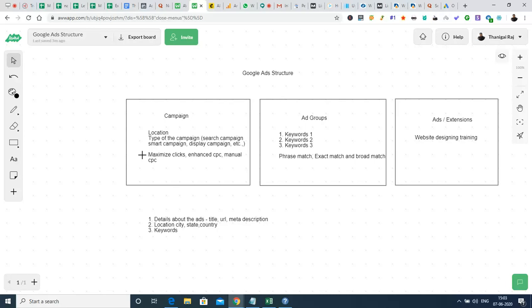If we give this instruction at the campaign level, Google Ads will run the campaign up to a maximum of 400 rupees per day. And for those 400 rupees, it may spend 5 rupees for a click, or 10 rupees, or 25 rupees, or 50 rupees for a click. But the ultimate goal of Google is to get the maximum number of clicks within that budget. So that is the campaign objective that will be applied if we choose maximize clicks.